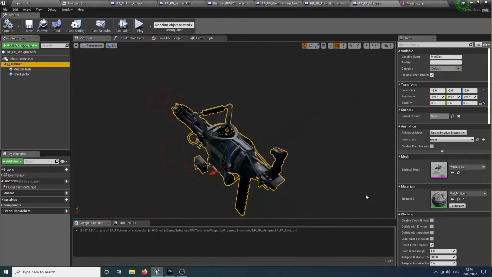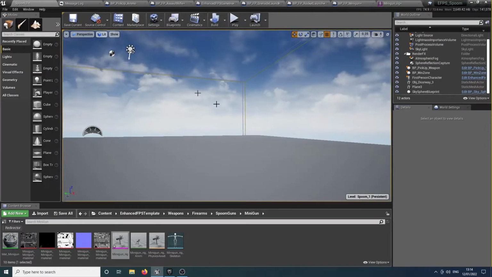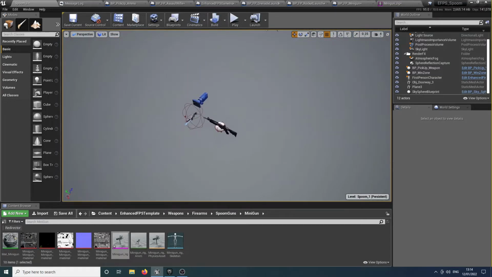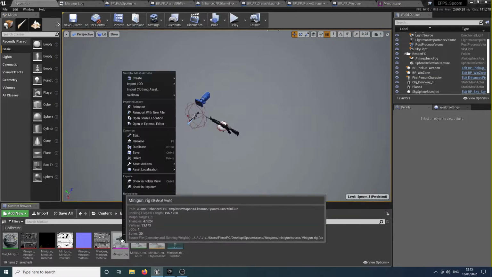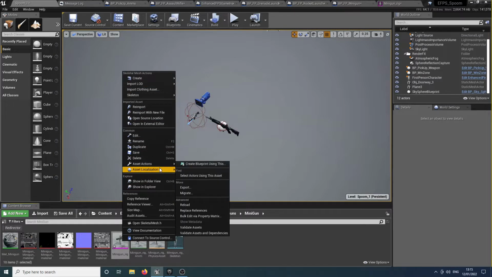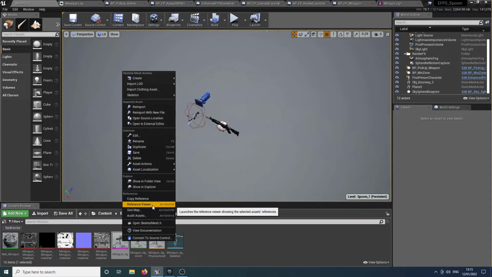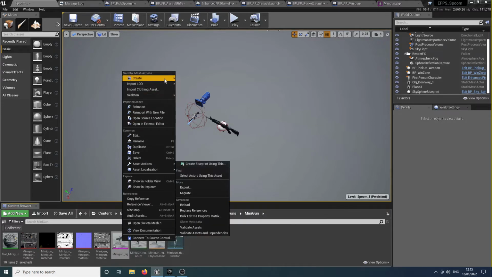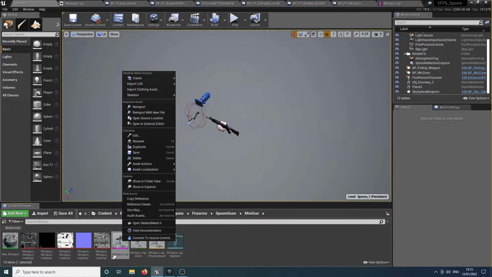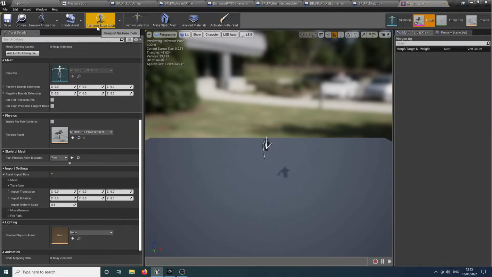Okay, so now we've got our main weapons set up. We should be able to demo them all for you. There's one last thing we need to do, which is to make this into a static mesh. Can we just do it right from here? No, okay. Let's open it up and we'll just do make static mesh.